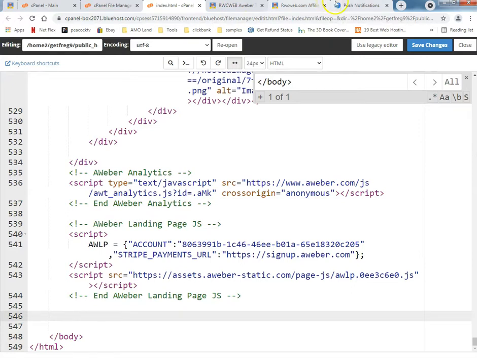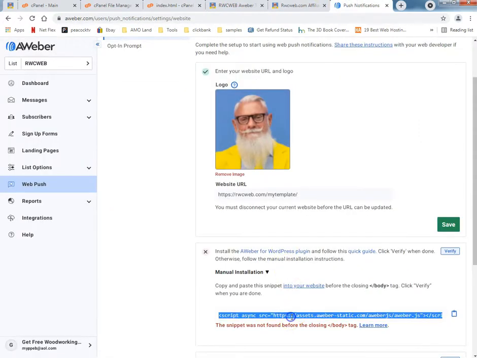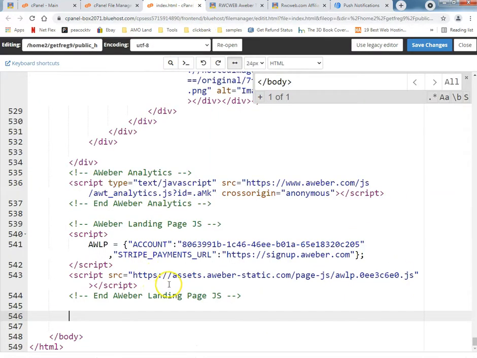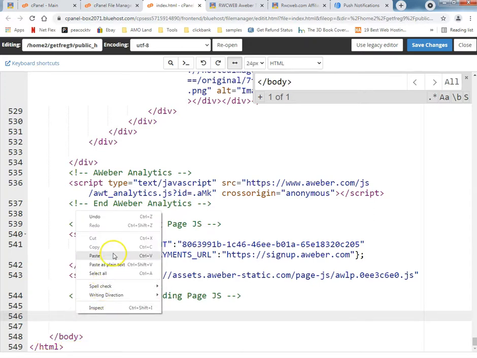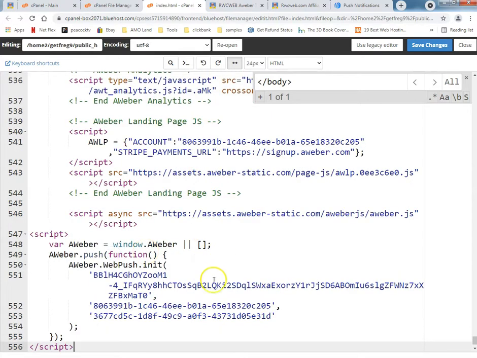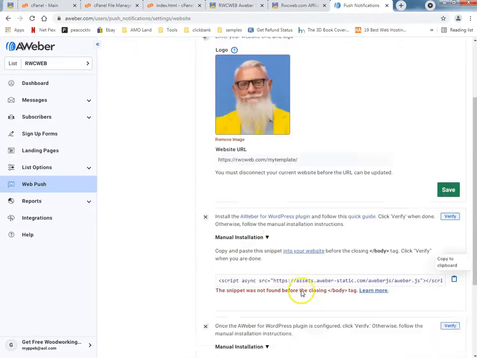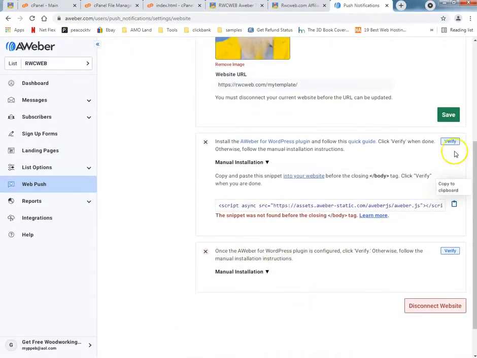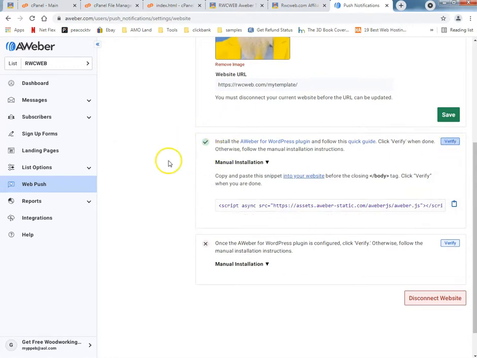Okay, now we're going to go back to Aweber. We're going to highlight this JavaScript. We're going to copy it to the clipboard. We're going to go back to where we found that location. Okay, this is the closing body tag right here. We're going to put it in here. Now HTML is very linear. Okay, as you can see, there's the script. We're going to save the file. Okay, so we're going to go back to Aweber. Okay, we're going to verify that it's there. Okay, verified that it's there.